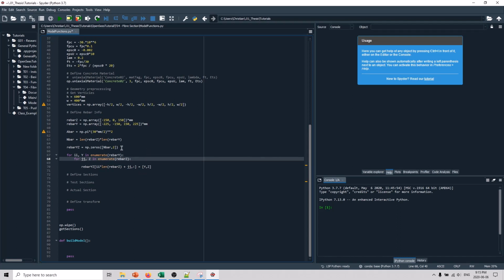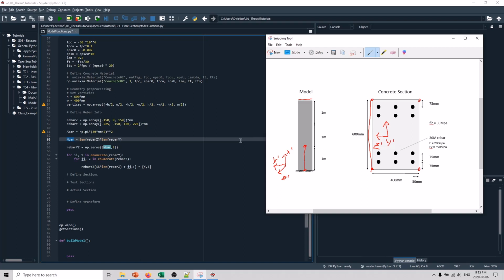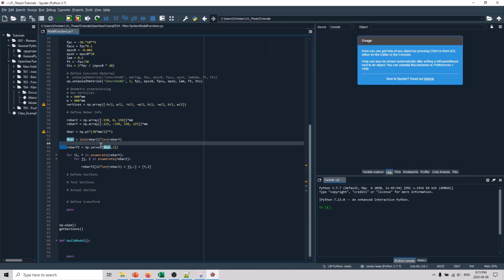All right, so let's go through this pretty quickly. I get the number of bars by multiplying the length of my two arrays. This works because we have this convenient grid of bars. If you had something where your rebars weren't in a grid, you'd probably have to manually add one or two entities. We then initialize an array that has a number of rows equal to the number of rebars and two columns. So you can imagine in each row we're going to have the y coordinate and the z coordinate of that rebar. We then assign the values to this rebar by going through these enumerate loops.